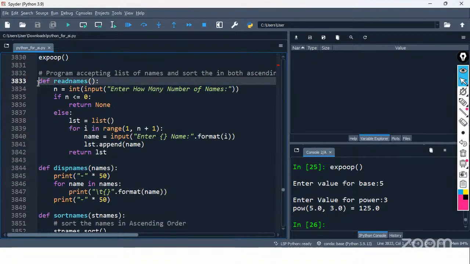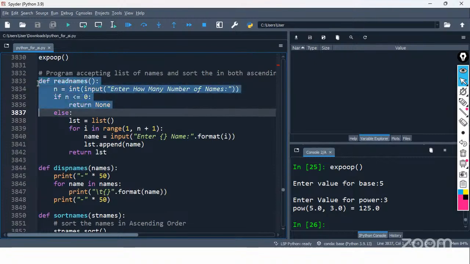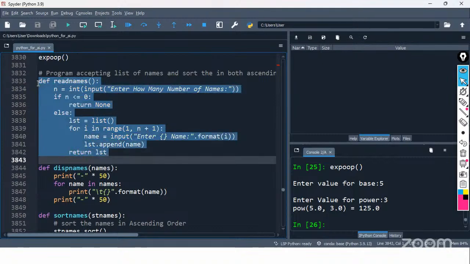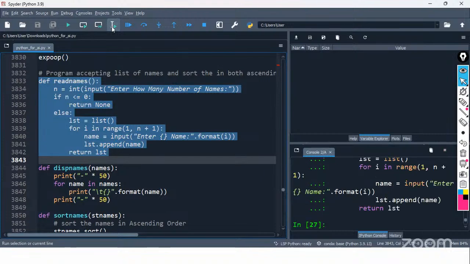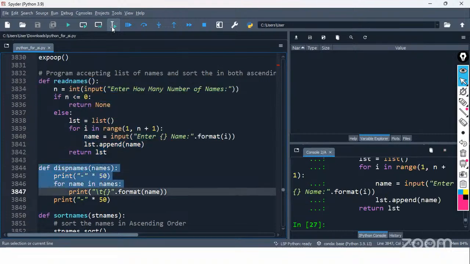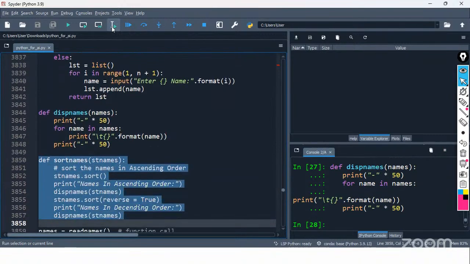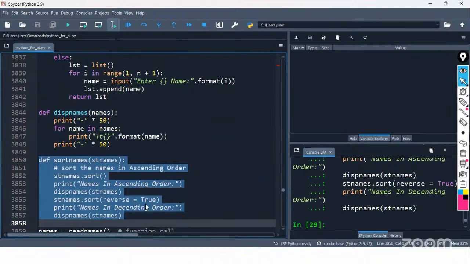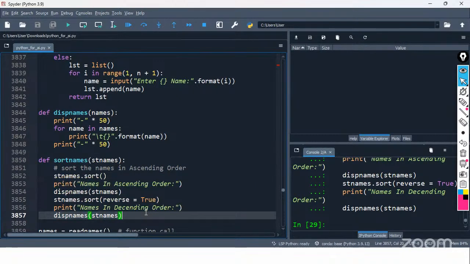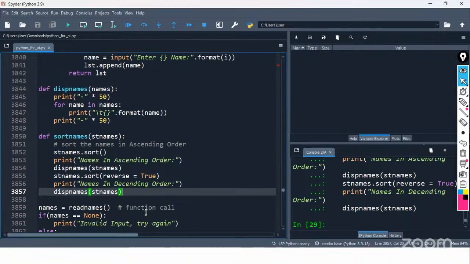I'm executing. This is function read names. Done. Then the second function, disp names. Done. Sort names function. Done. So all the three functions were defined. Once after defining the functions, can we call the functions? Yes, we can call the functions.